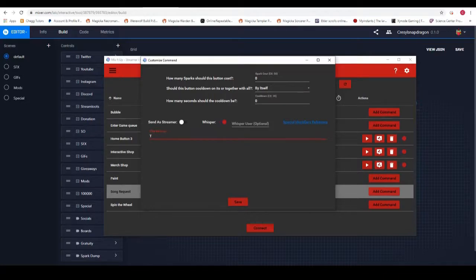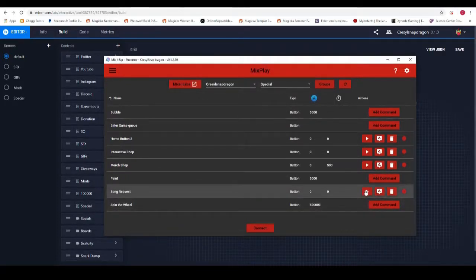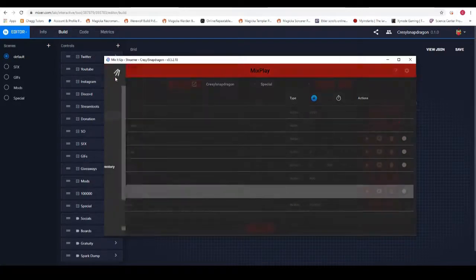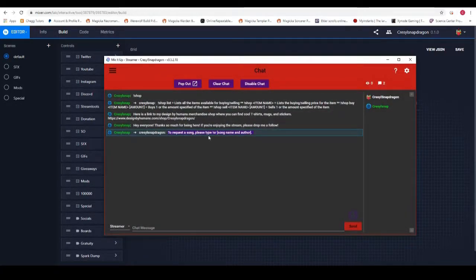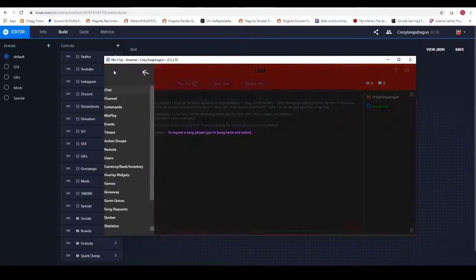And it's going to say, to request a song, please type !SR, song name, and author. So that is how you get started to request a song. And we're going to save that. And now we're going to hit test. And you can see here that it whispered me to request a song, please type !SR, song name, and author.